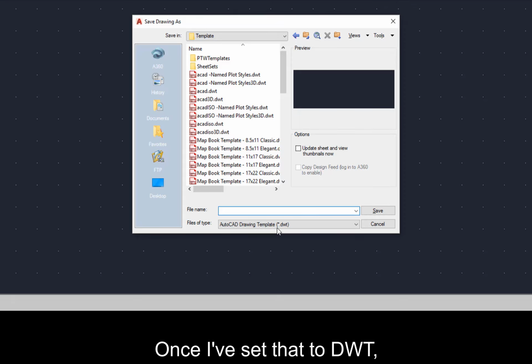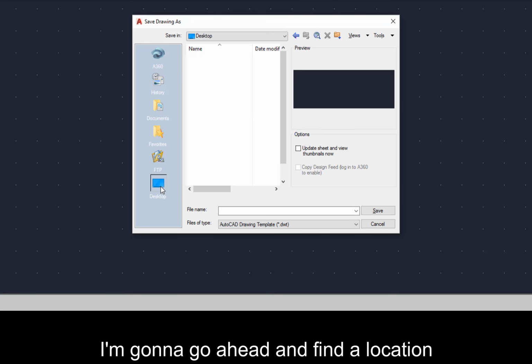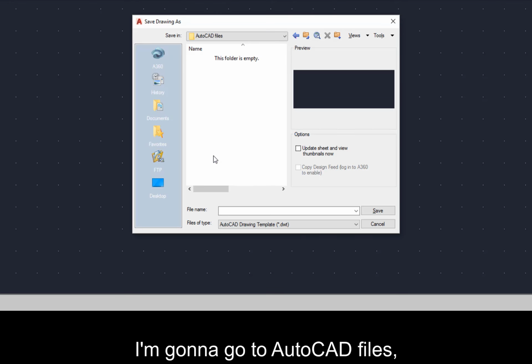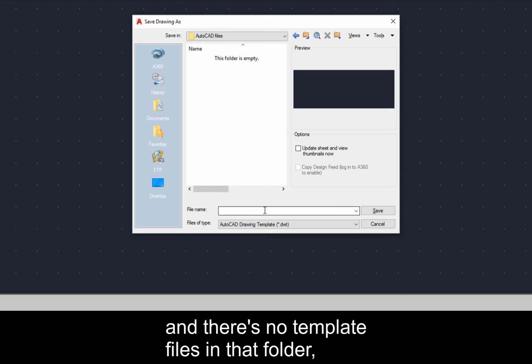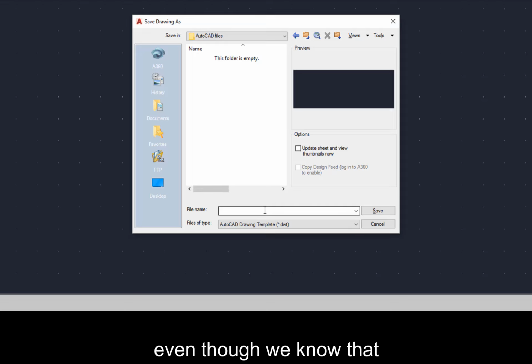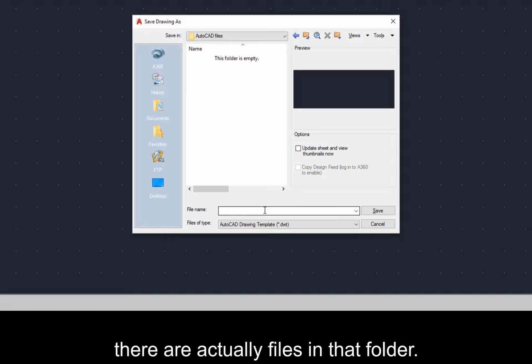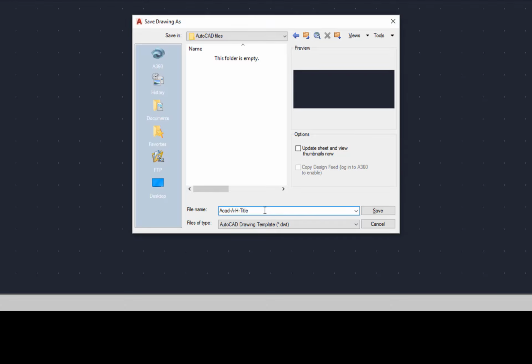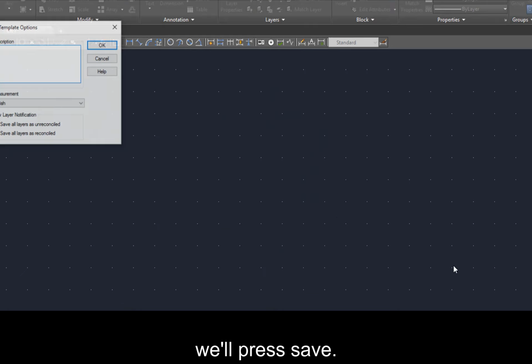Once I've set that to DWT, I'm going to go ahead and find a location that I would like to save it. I'm going to go to AutoCAD Files, and there's no template files in that folder, even though we know that there are actually files in that folder. And we want to call this one ACAD-A-H-title. Once we've entered our name, we'll press Save.